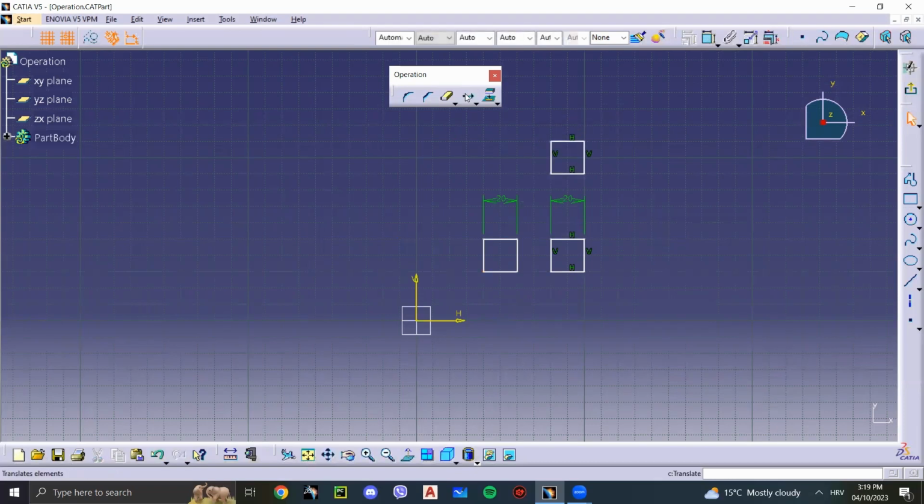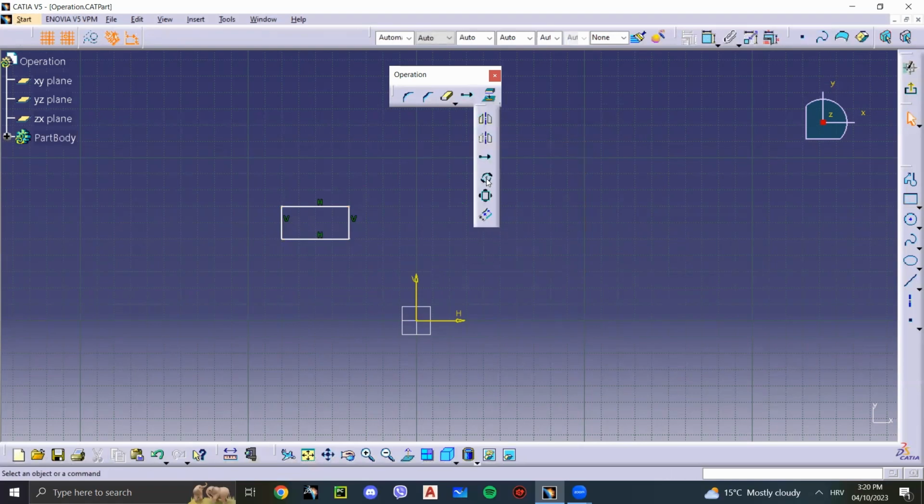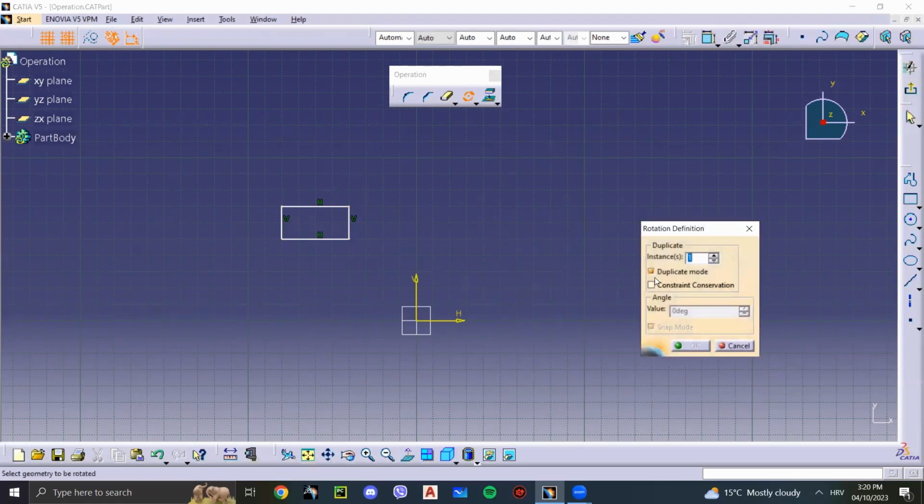That's about it for translate. Next one is rotate. Rotate is pretty simple. Let's make a new one. Let's make a rectangle. Let's delete this and select rotate. Again, it has duplicate mode in which you can duplicate it. Let's say we don't want this duplicated.